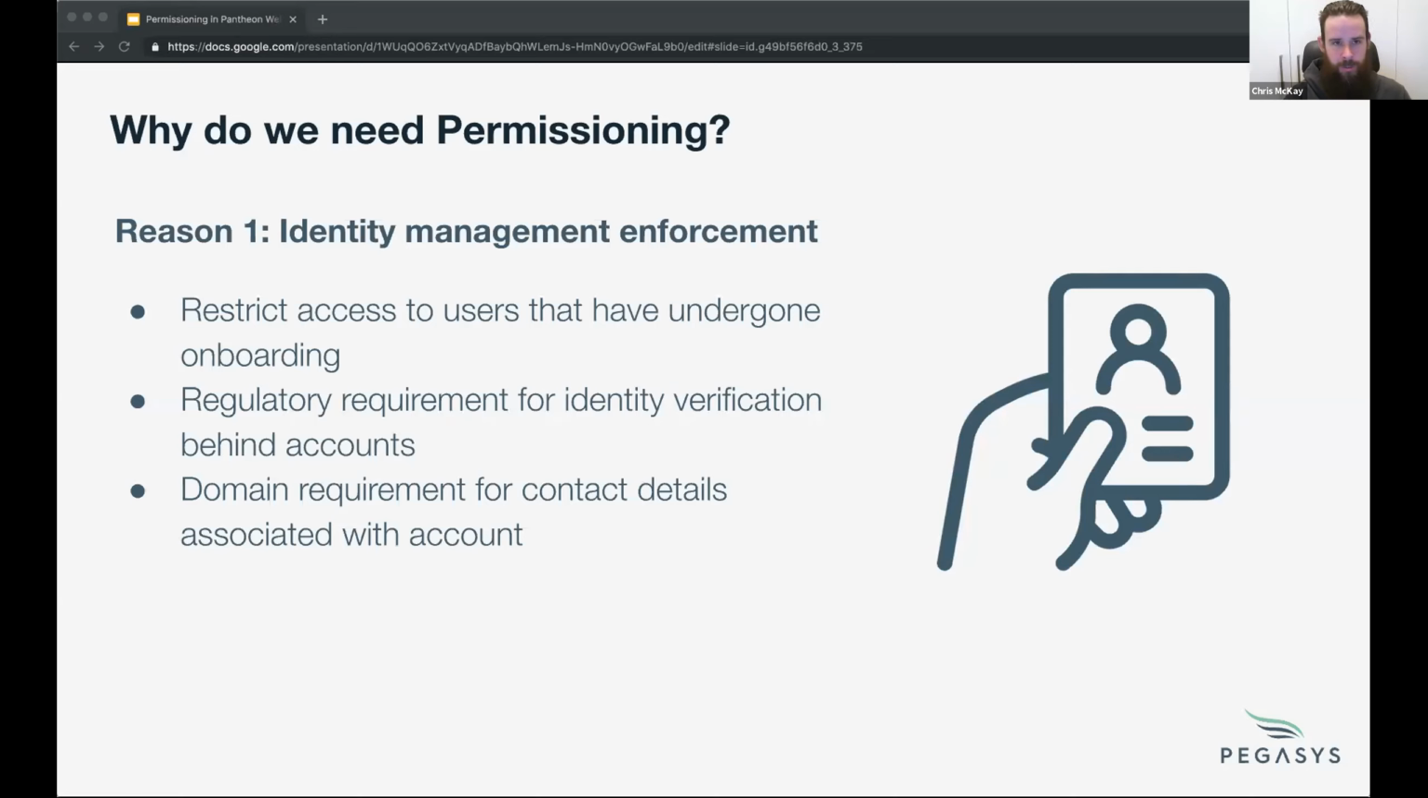And you might need to go through these onboarding processes to satisfy regulatory requirements, or it might just be a domain requirement of your business that you have these details about the participants before they're allowed to interact with your business. The permissioning system gives you a mechanism for establishing this gateway that people will have to pass through before they can enter the network.